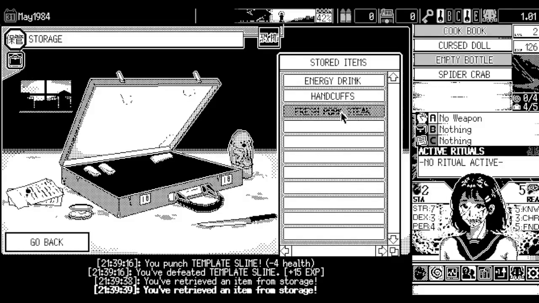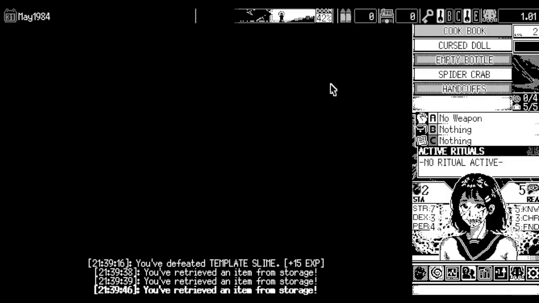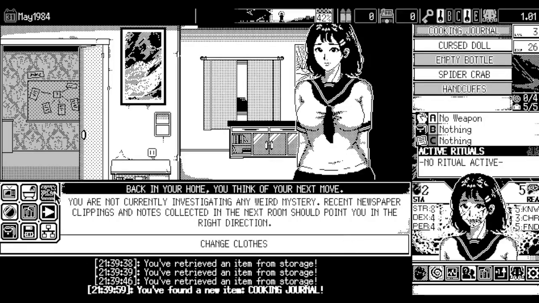That means we don't need the steak in our inventory. We can carry a bunch more items because of the cooler, but we'll also take my own recipe because I don't need the knowledge. I want everything else, especially if I want to dodge. Actually, I should heal stamina. No, I'm going to take strength. Who am I kidding? And off we go.